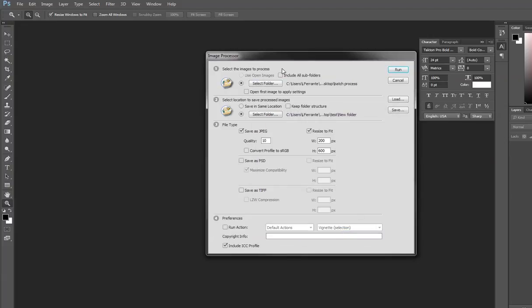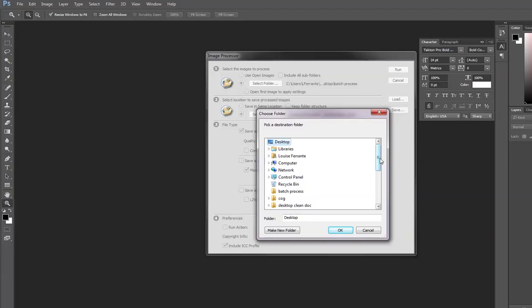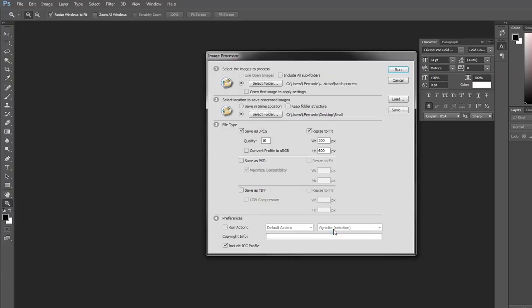Okay, that's where I'm going to take the images from, and then I have to say where I'm going to put the images once I'm done with them. So what I'm going to do is select another folder that I made that's called Small. It's just an empty folder right over here. So I'm going to choose that as my destination folder.